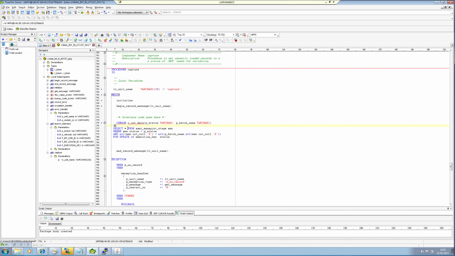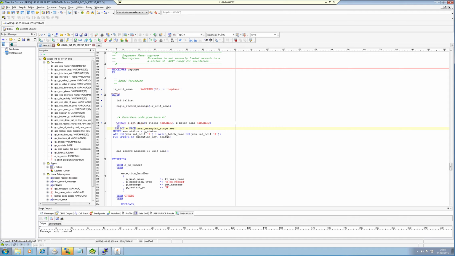I'm going to modify my cursor. I'm just going to get my indentation right here, and we can paste that in. We'll leave the aliases the same just for convenience whilst we're doing this tutorial. Obviously, you should probably tidy those up. And we're going to set it up in a for update cursor.